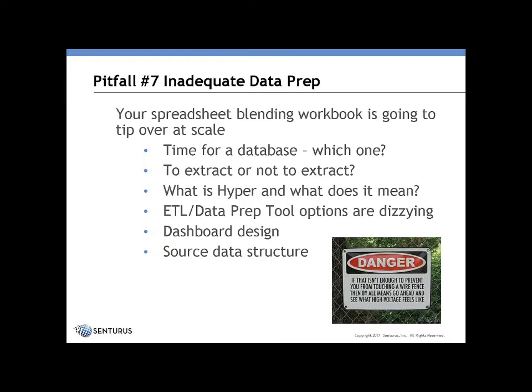What kind of ETL or data prep do you need to perform on your data before it gets into Tableau? What are the pros and cons of that? And then what tool are you going to use? Are you going to use Maestro? Tableau has their own data prep tool that they're developing that, again, is slated for release later this year. What are the implications for that?